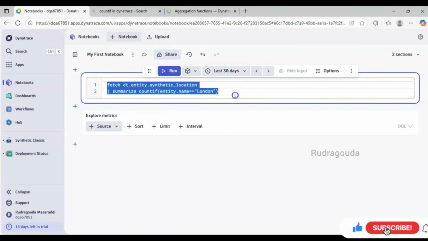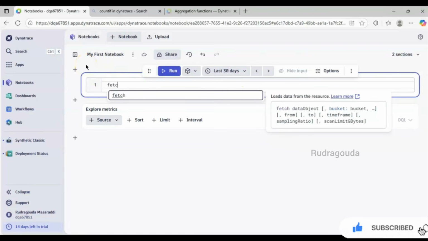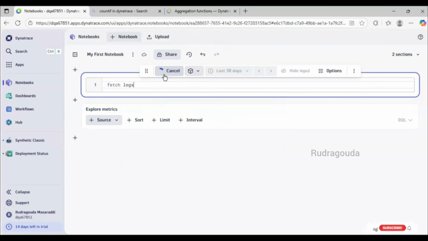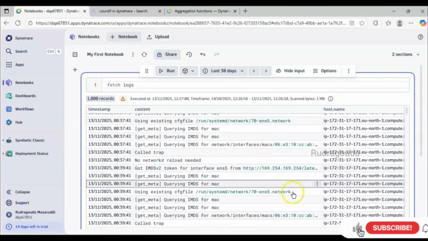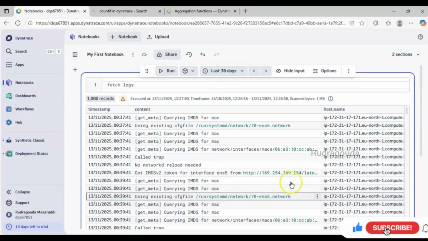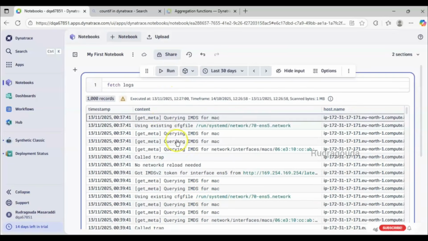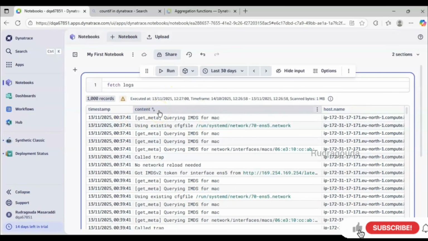Let me go to my DT, that is Dynatrace, and I will take the example of fetch logs to demonstrate that, so that it is easy for you to understand. Click on run. So here you have a lot of data. But I am interested in wherever the content "IMDS for MAC" is there, right? I want to see only that. The overall thing with endsWith is that it is going to check the end of whatever the log line is. It will check the end, whatever condition we give here. Based on that, it will check the logs. If that particular keyword or line is present at the end of that log, then it will display that information.